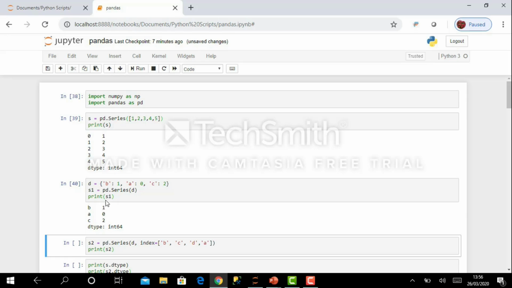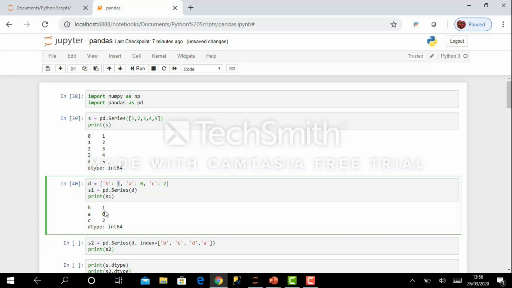Here you can see these values are coming as values in the series, and the key values are coming as the index of this series. That's how the series object is created from the dictionary.